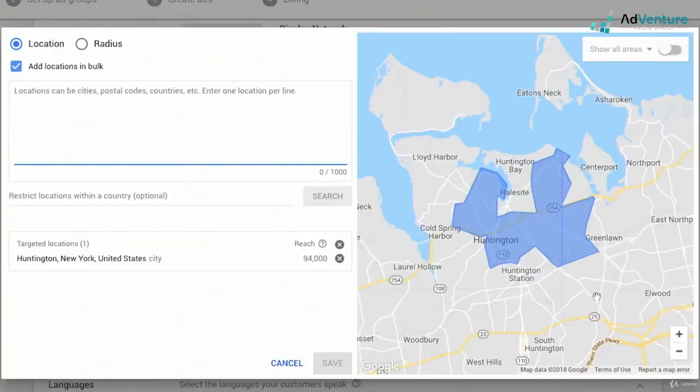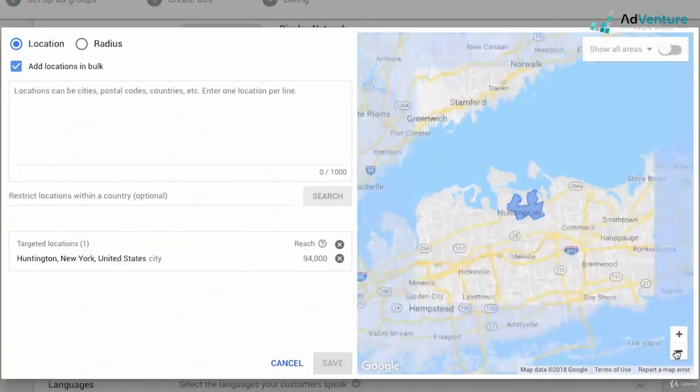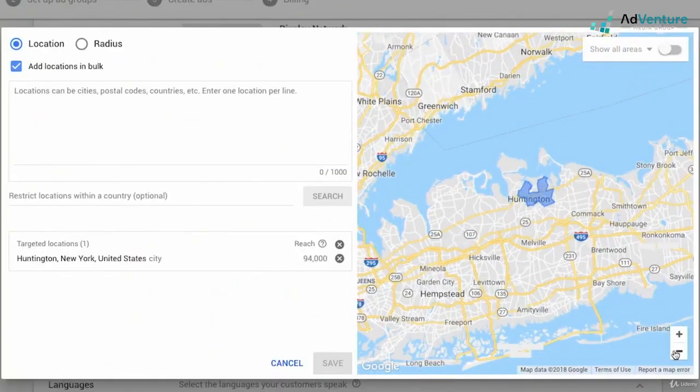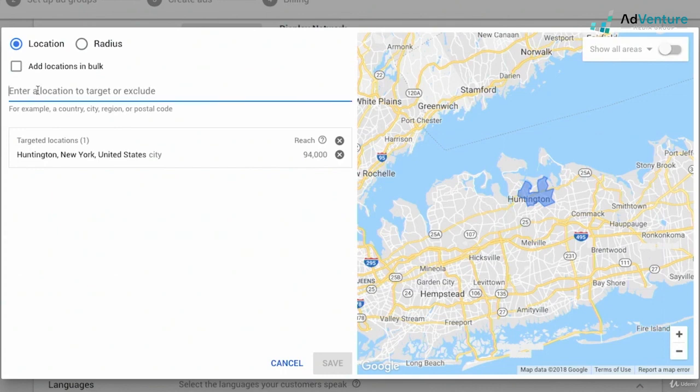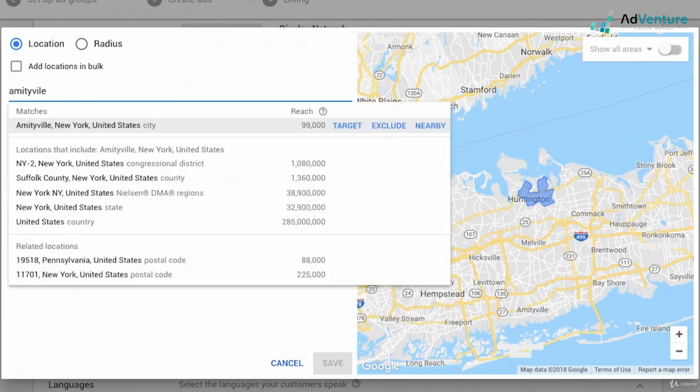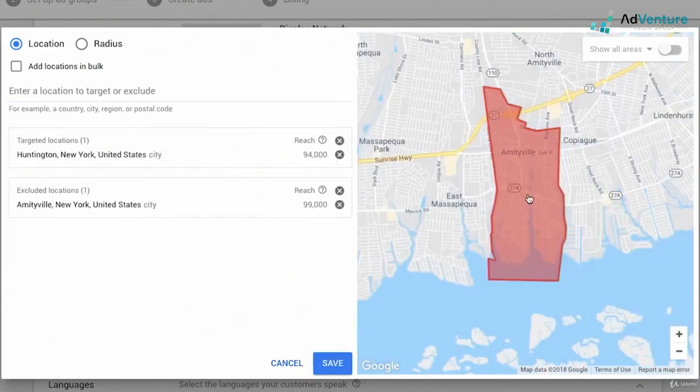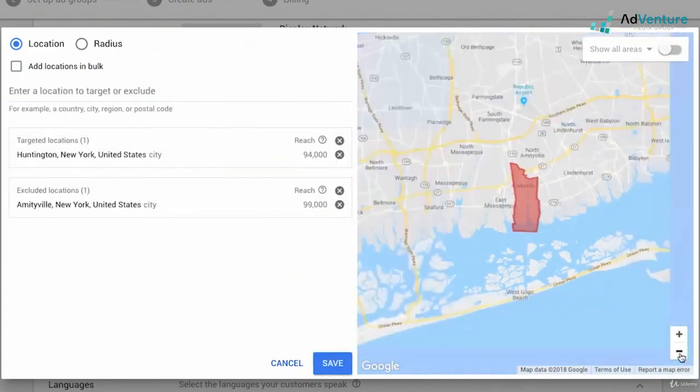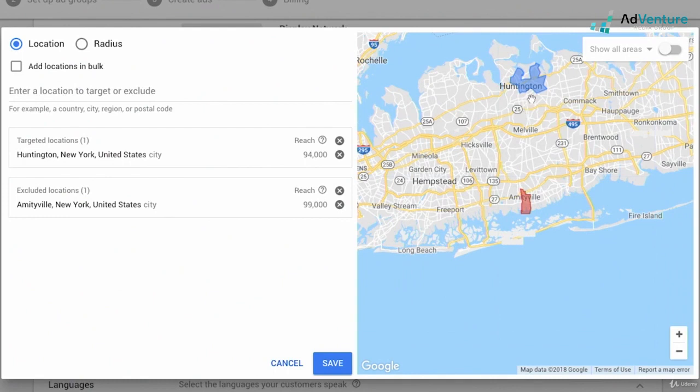The map area is also pretty cool. I could zoom in and zoom out of the map, and I could see what locations shaded in blue I have targeted. So let's say I'm going to exclude Amityville. I'm not going to go in bulk, but I'm going to search for Amityville, and I see that I could exclude Amityville. And we'll see now in red on the map that I'm excluding that location. So if I scroll out a little bit, I'll see I'm targeting a blue area and excluding the red areas.